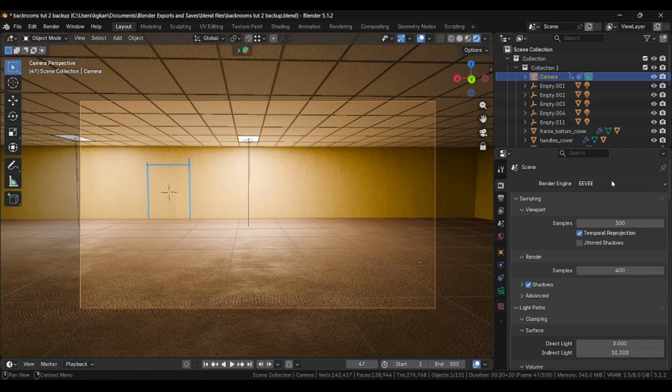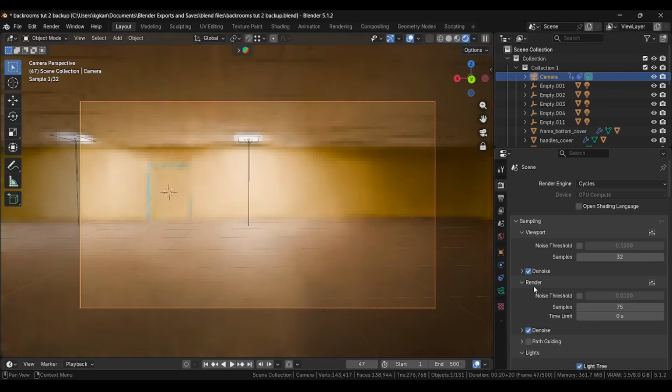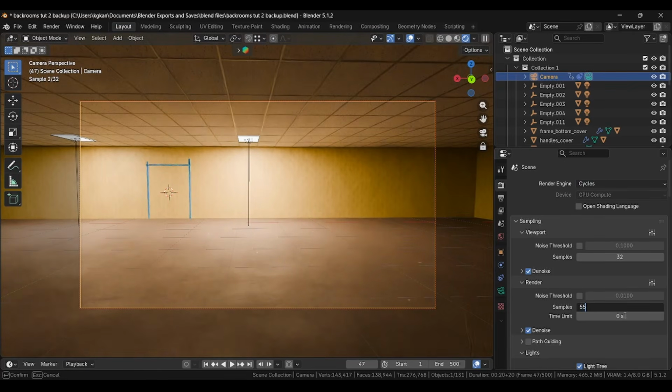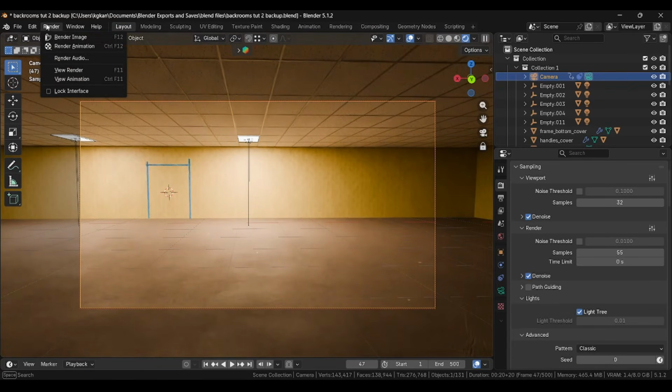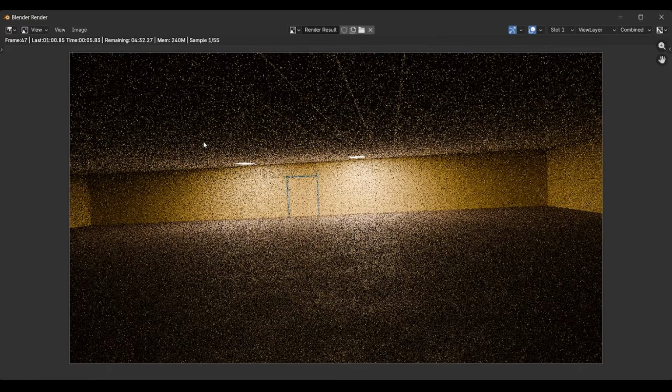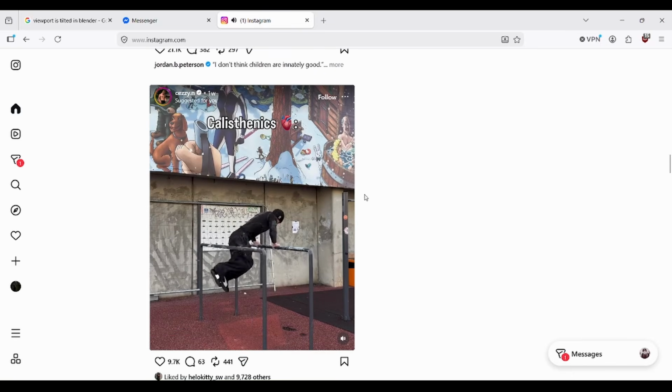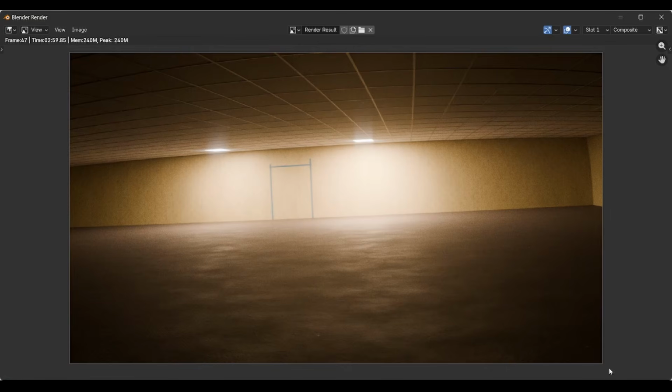To improve the lighting, change the render engine to Cycles. In render, change the samples to 55 and toggle denoise. Now rerun your render. Wait for about 5 millennia. This is the final render setup.